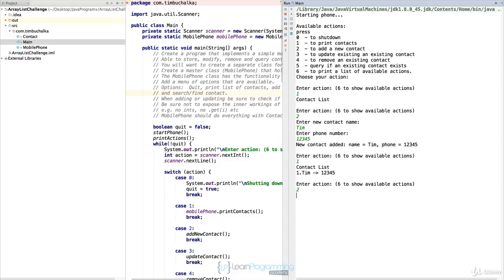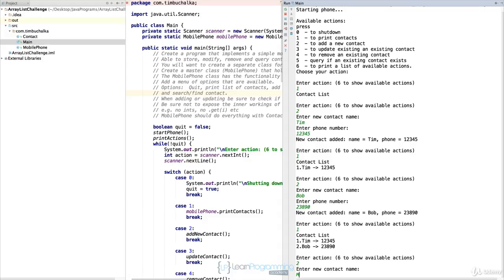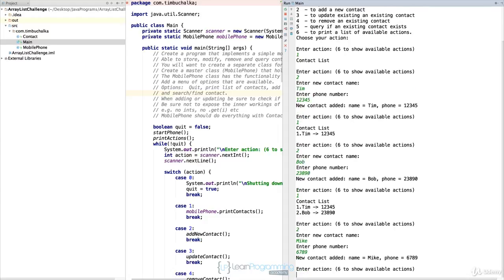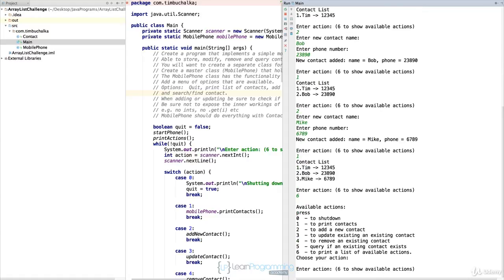Let's add another one. Bob, 23890, and just print that list out again. That seems to be working okay. Add one more, shall we? Okay, and print the list out again. It's definitely working. And option 6, so that we can see our list of options again.